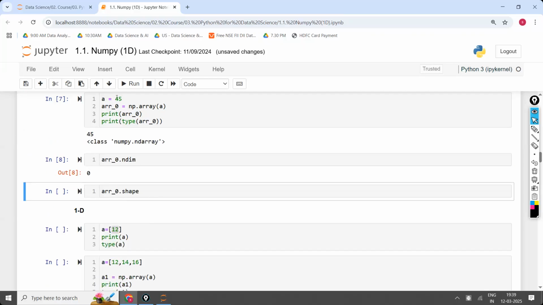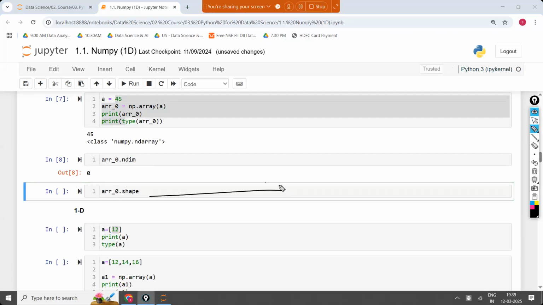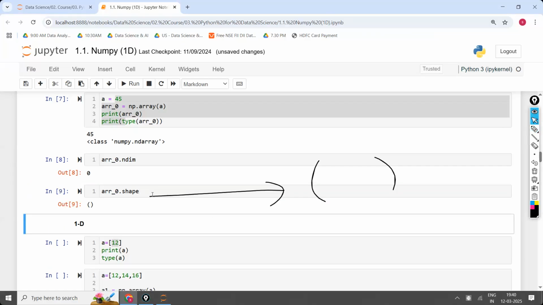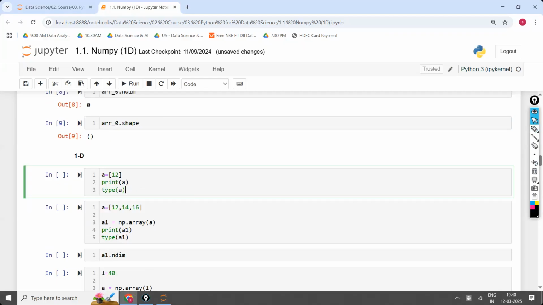Now, for the 0 dimensional array, if you ask for the shape, what is meant by shape? The shape of an array is always a tuple. For a 0D array, the shape is a tuple with nothing inside it, an empty tuple. The shape of 0D will be an empty tuple. Sir, then what is the use of this shape? Now you will understand. In 1D, you will see the difference.